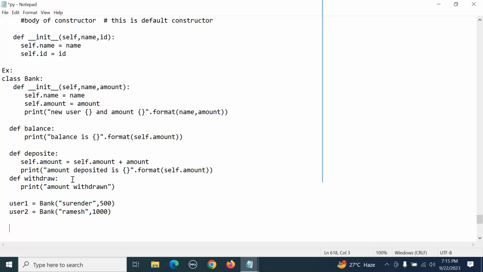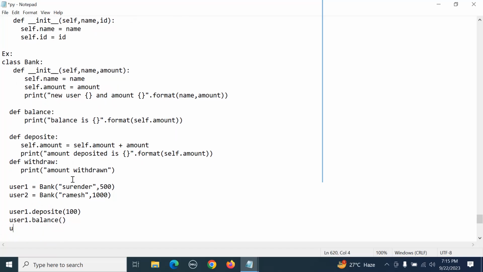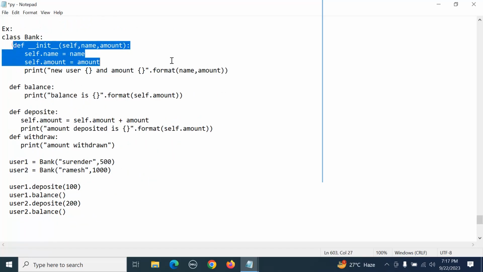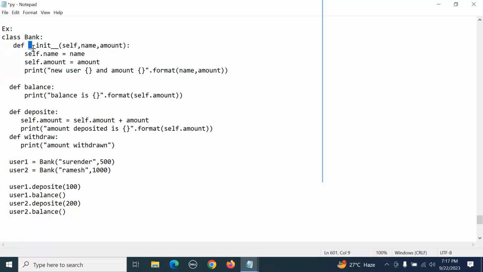Now how can we do the operations? That is user1 dot deposit, let us say amount is some 100, and user1 dot balance, and suppose user2 dot deposit some 200, and user2 dot balance. Now with this example you can understand how we can write the constructor in Python programming. This is an example for a default constructor, and how this self keyword is used everywhere. So you need to understand how the constructor can be written in Python programming.